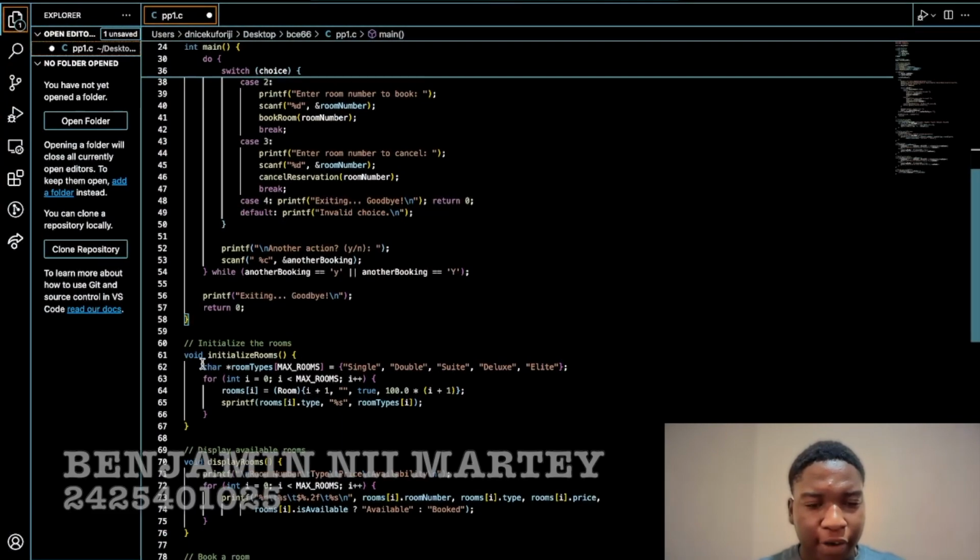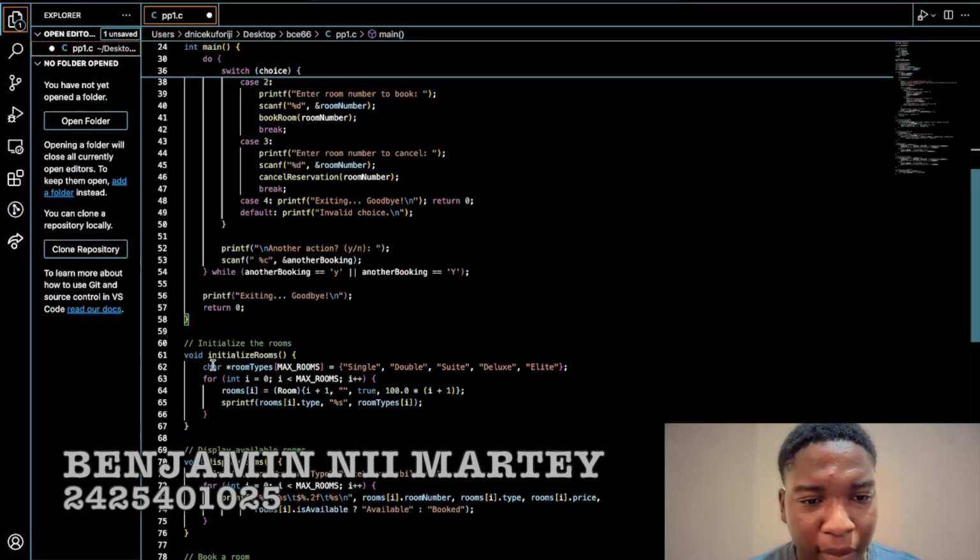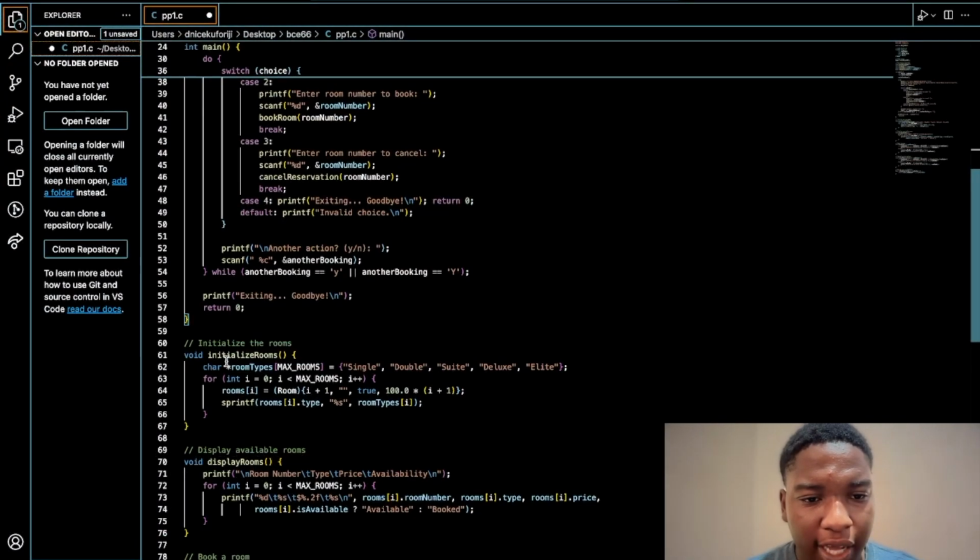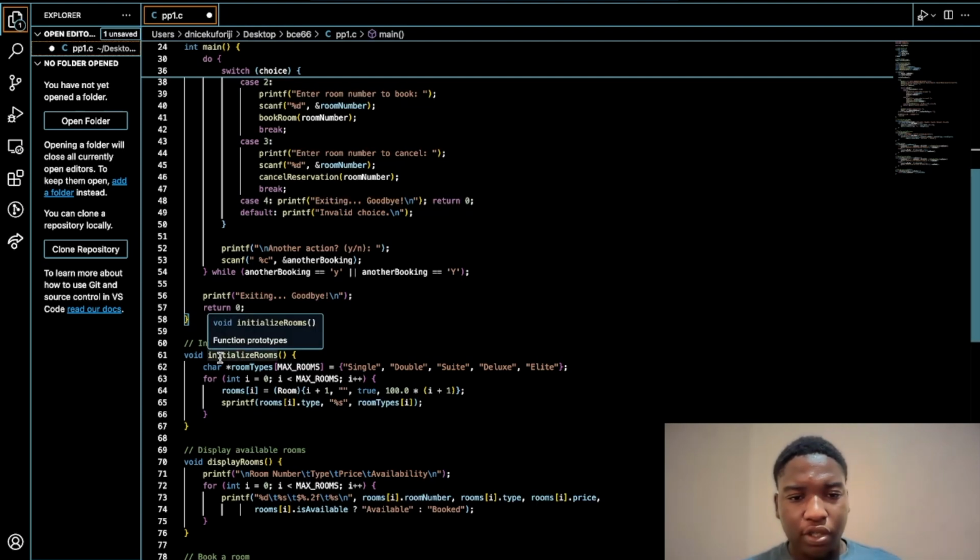I'm Martey of Group 22, and today we are going to be talking about the initialize rooms. The initialize rooms part of this code is basically the most important part of the whole code, because it shows the availability, price, and number of the rooms.